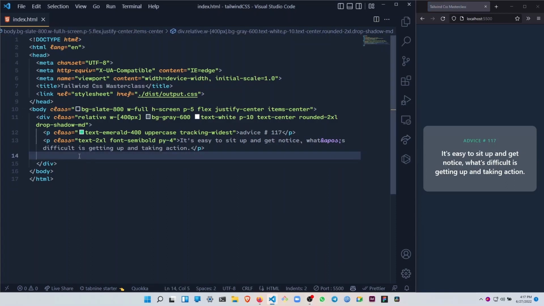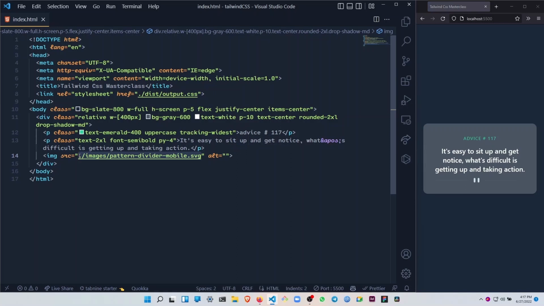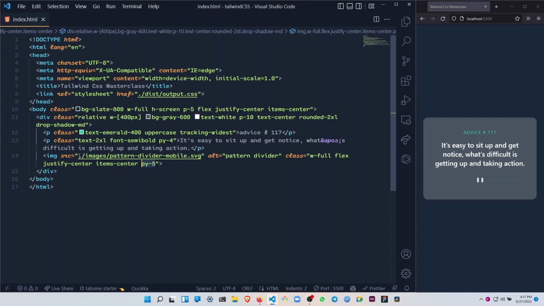Now we will add the divider image which we had from the link. Add the image tag and define the image source. Add some alt text to it. Now we will style it with Tailwind classes. Add the class keyword and give full width to it. Add flex, justify-content center and items-center to make it center in the box whatever the size of the box is. Give it some space by adding some padding in the y-axis. Now see the changes in the browser.